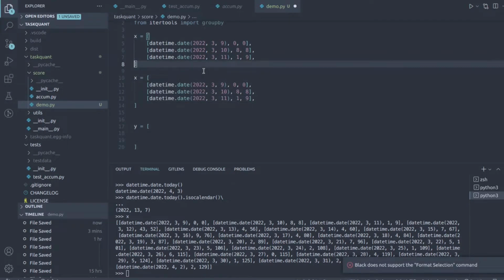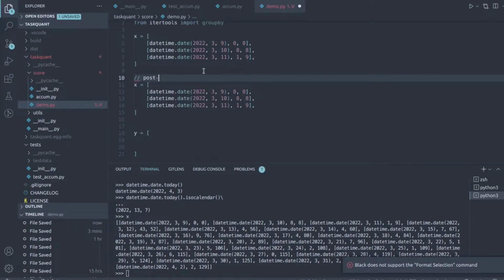Okay. We probably want to have this be transformed into this first. So this is a post. Whoops. Probably want to use the pound sign. Post transformation. Post pre-processing. Pre-processing. ISO week number.